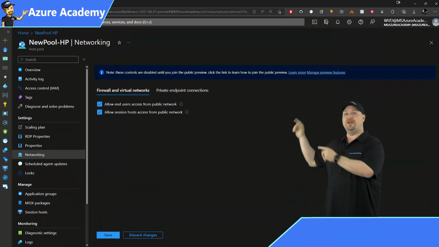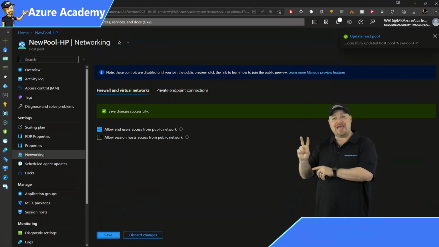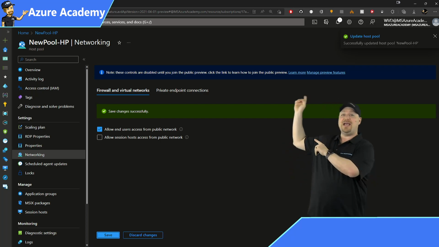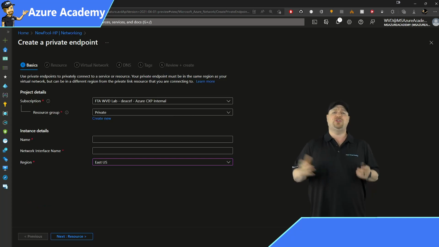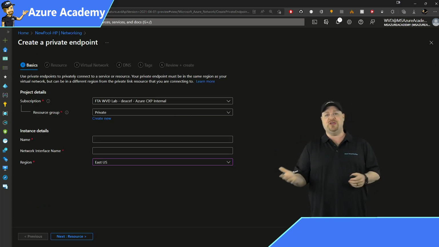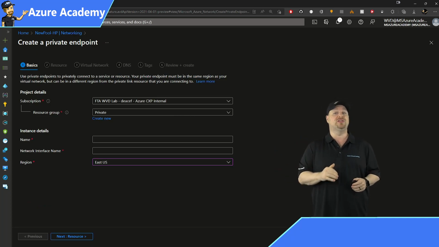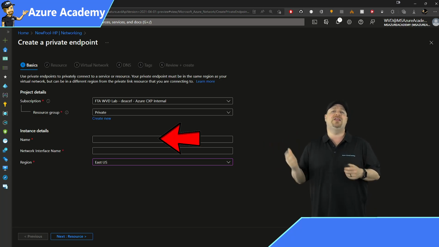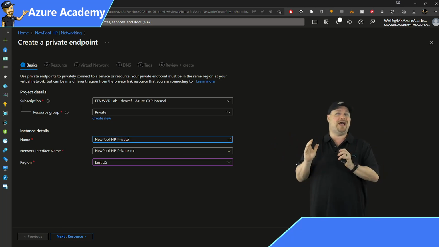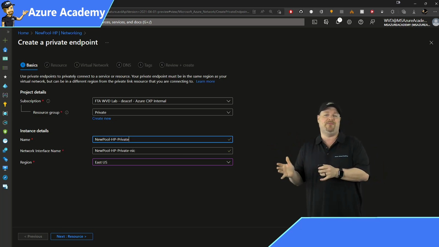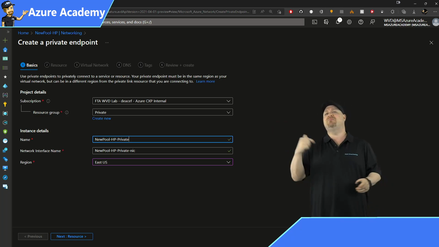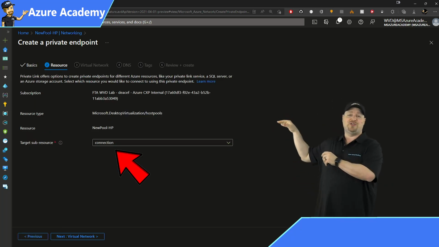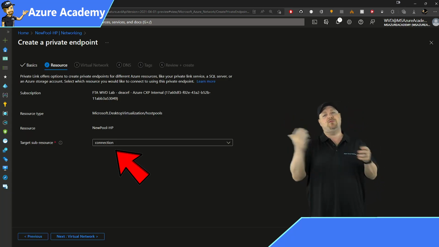Here in the host pool on networking, you want to uncheck the second box. Now click the second tab for private endpoints and then add a new private endpoint. Be sure that this is the same subscription and resource group and region where your host pool is located. And then we need to give this a name. So I suggest something like the name of the host pool-hp-private. Or whatever your standard naming convention for something like this is. Then click Next. Now the connection option over here is gonna be your only choice, so click Next.